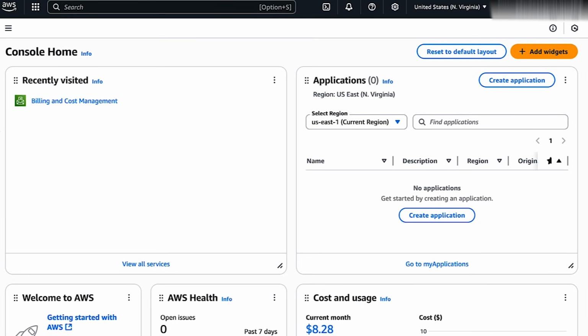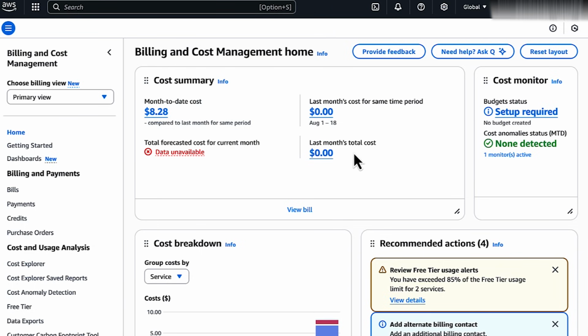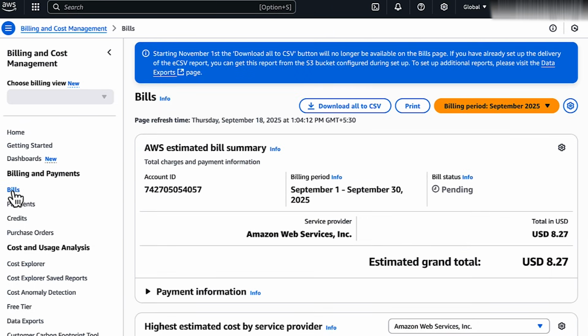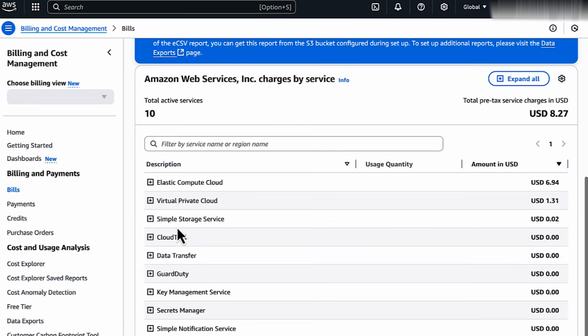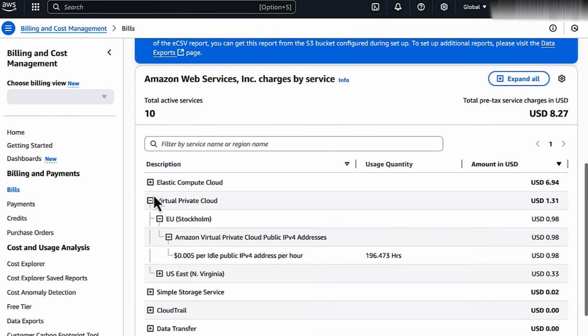To check your charges, follow these steps. Open the AWS Billing and Cost Management console. Choose Bills from the left navigation pane. Expand the Elastic Compute Cloud and Virtual Private Cloud for Elastic IP charges line items to see the breakdown by resource type.